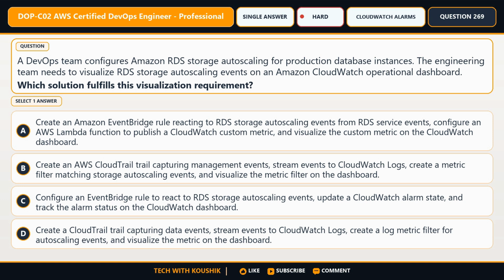Choice C. Configure an EventBridge rule to react to RDS storage autoscaling events, update a CloudWatch alarm state, and track the alarm status on the CloudWatch dashboard. Choice D. Create a CloudTrail trail capturing data events, stream events to CloudWatch Logs. Create a log metric filter for autoscaling events, and visualize the metric on the dashboard.